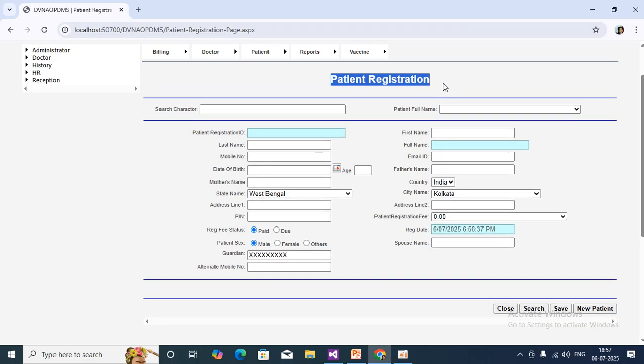What is the use of patient registration? Patient registration is keeping the records of the patients. This registration is a one-time registration. During this registration, some clinics take charges, and some clinics do not take charges.